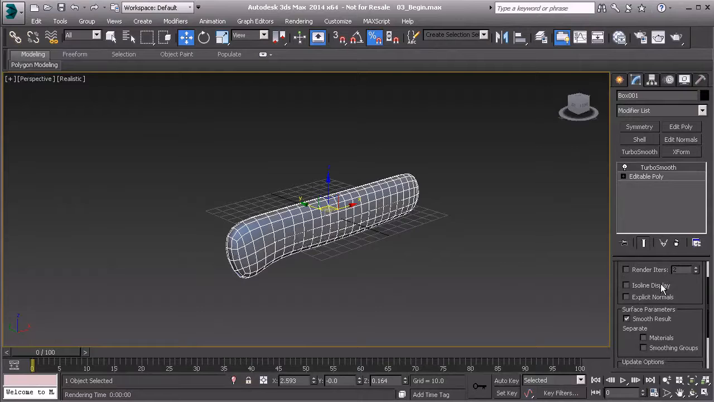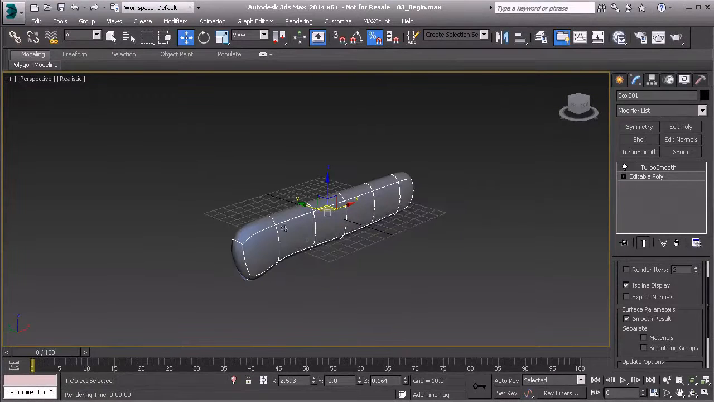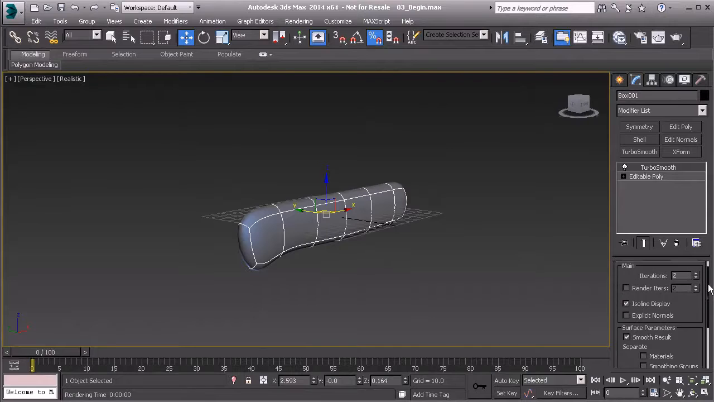Now the next option that we have is isoline display, and isoline display is going to be really helpful because it can get rid of the extra geometry that it creates and only show you the original cage or control loops in your object. So these are the original splines or edges that we have in our model, but it rounds those out, and it rounds those out depending on the amount of iterations that it's been put in.